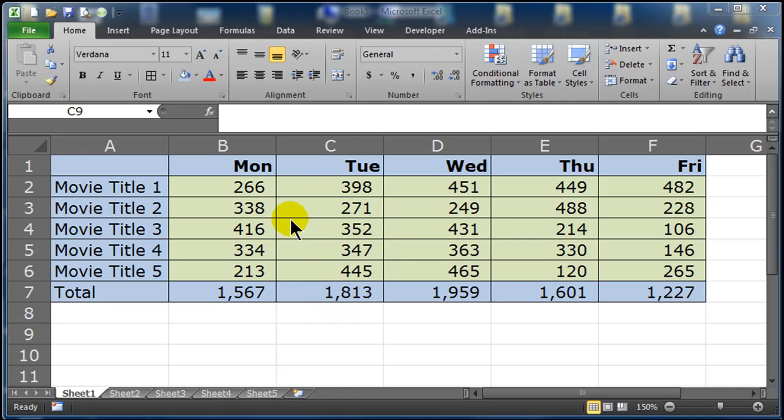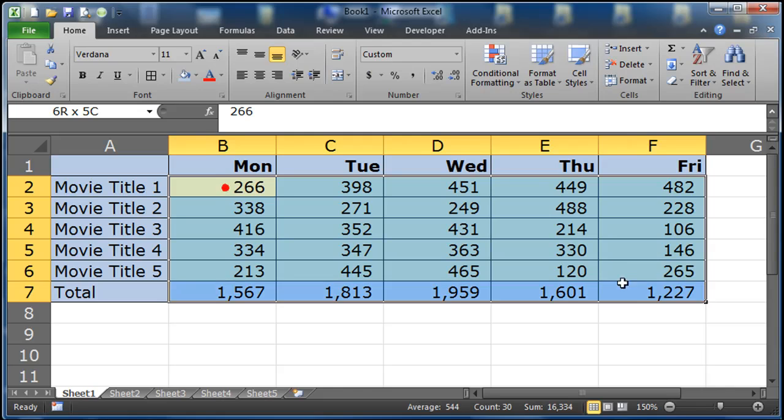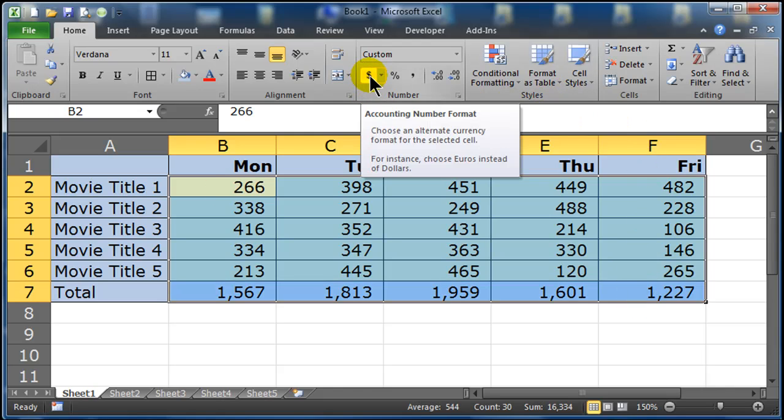So by using the comma style, I'm kind of implying that these numbers could be units sold or tickets sold or something like that. But what if they were dollar values? I can select the cells that have the numbers, and I can choose the accounting number format.